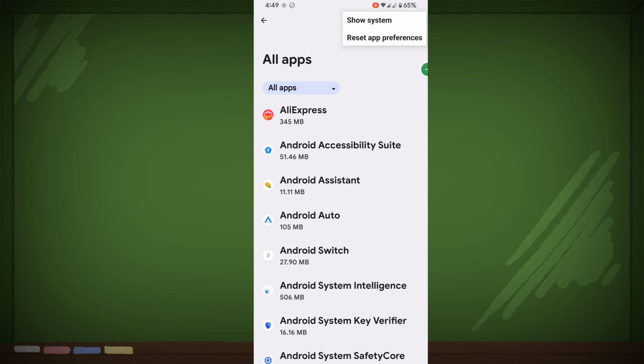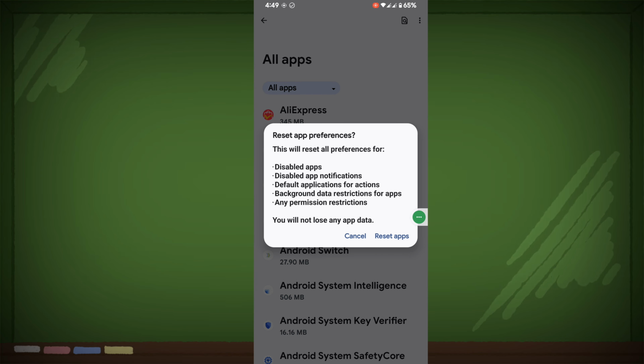Now click on three dot. Now click on reset app preference. Now click on reset apps.